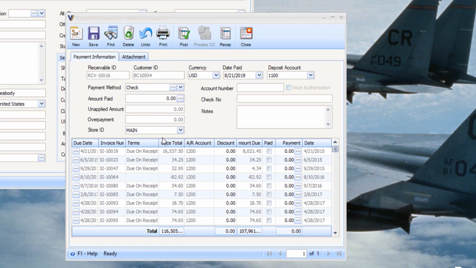Now all I need to do is determine what the payment type is. So for example, if they sent a check, I put in the dollar amount and the check number, and then I can simply go through and apply the payment to each of the invoices. So I can do that. For example, this invoice is $34.25. If I click here, it applies $34.25.